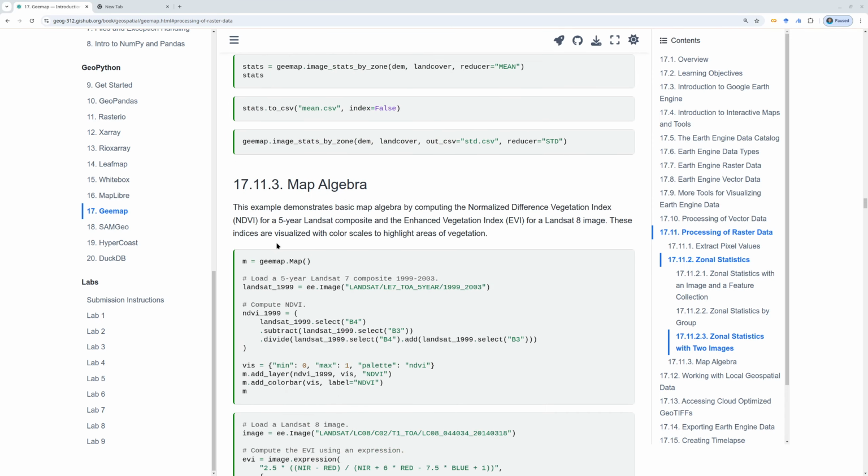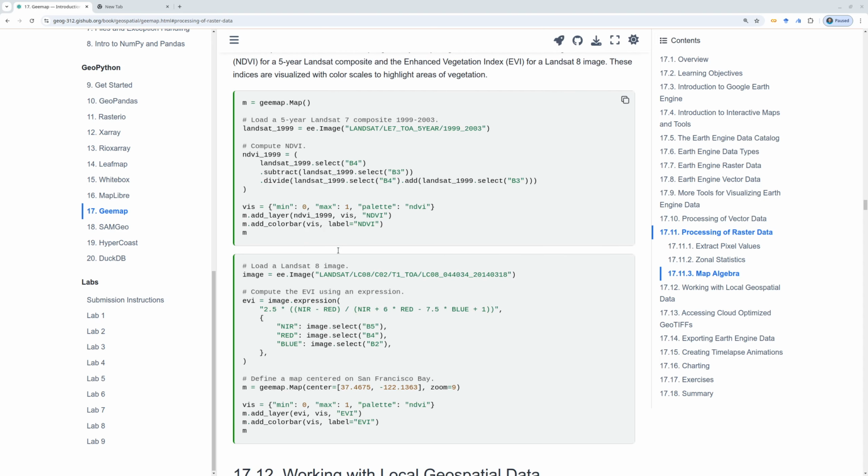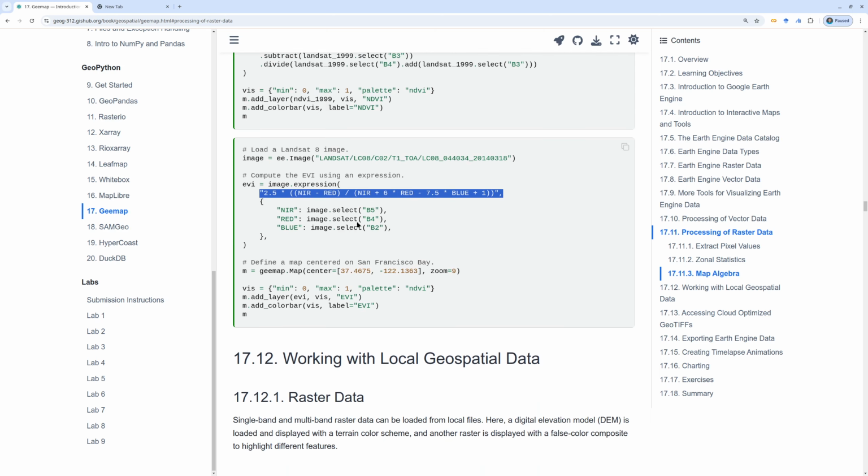Also, there's map algebra, basically doing mathematical operations with two images or one image, depending on which data you want to use, and you can write an equation for that. I'm going to skip these sections because we're not using this in the lab assignment.